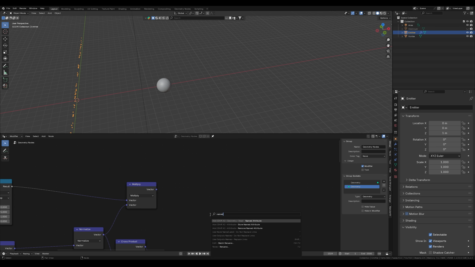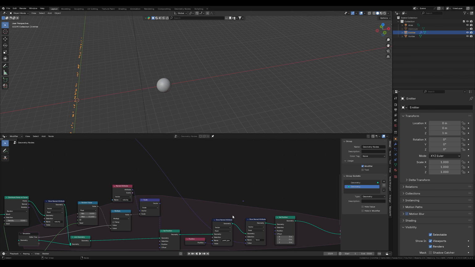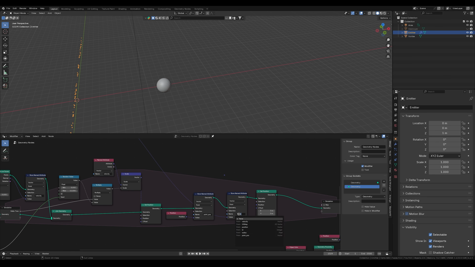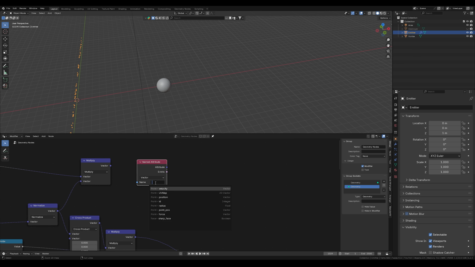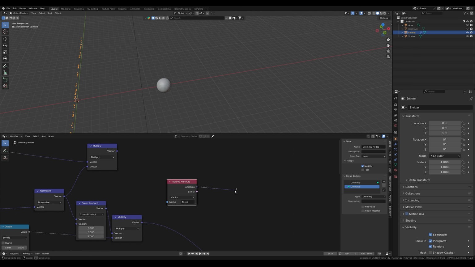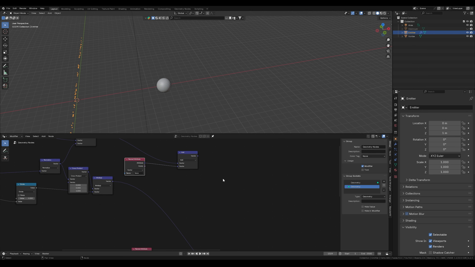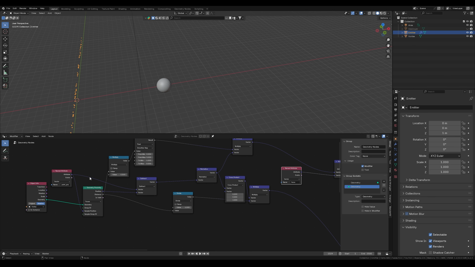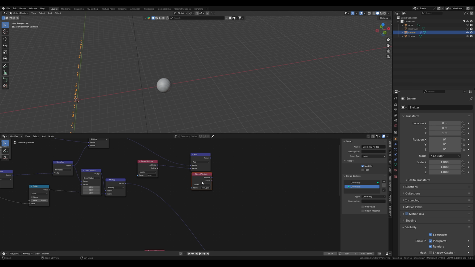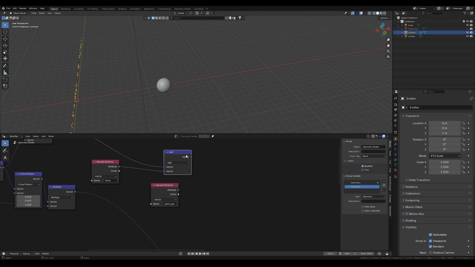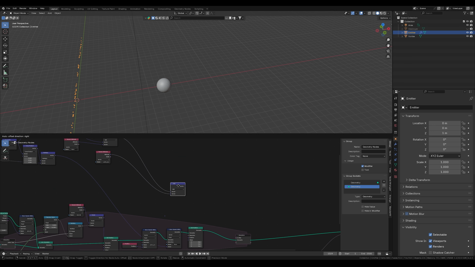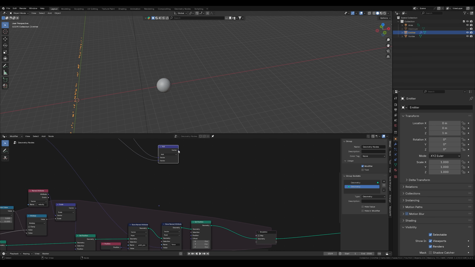Now bring up the named attribute, set it to vector and use the named force. Add it to multiplied result. And then finally add the point position to it. This will go to the position of the set position node.